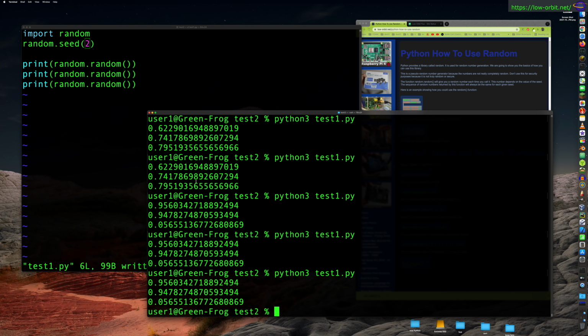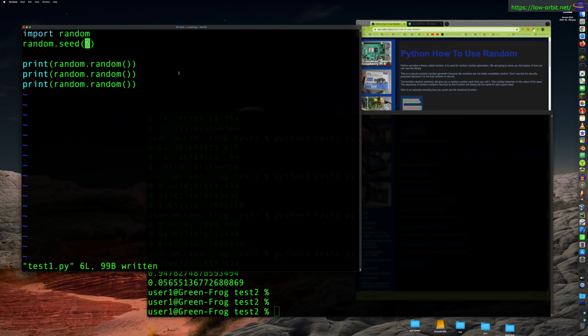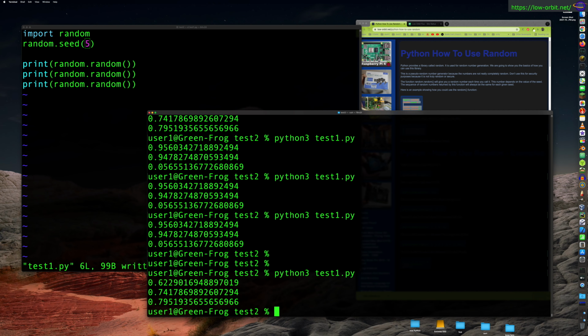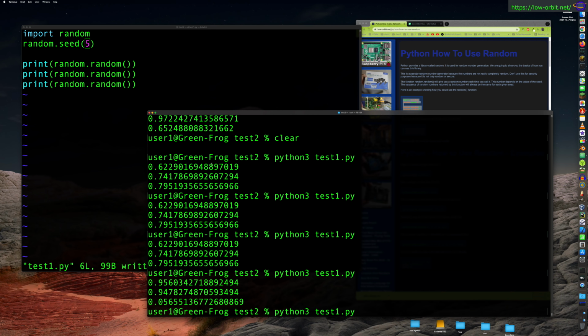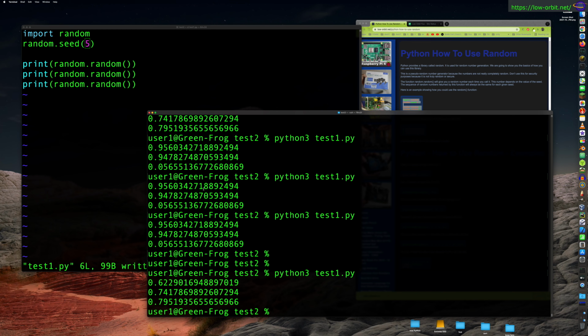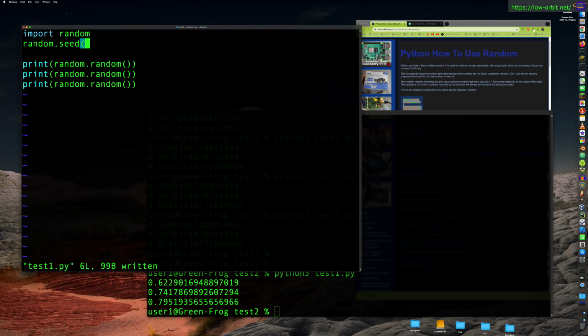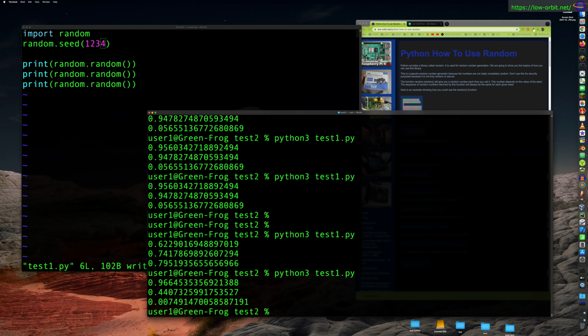Every time you run it with the same seed, you get the same values. So let's change this back to 5, and we can predict what it's going to be. Run it again, and we have the same thing, 62, 74, 79. That's what we had at the top. You could set the seed to whatever you want, like 1, 2, 3, 4, and you're going to get a whole different series of numbers. So that's all fine and great.